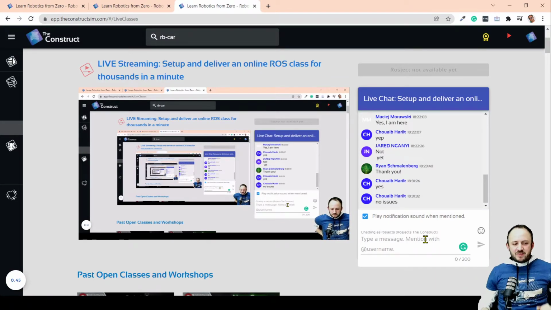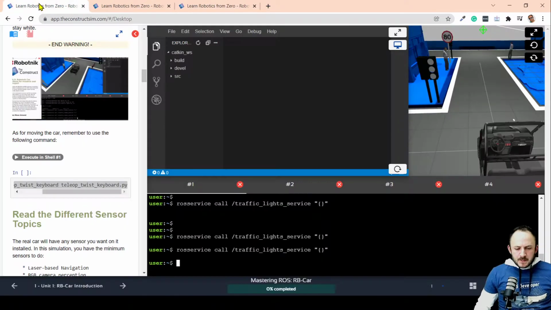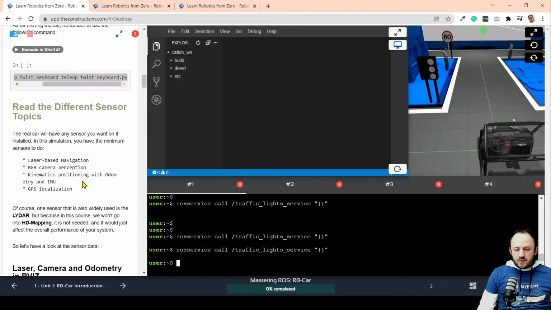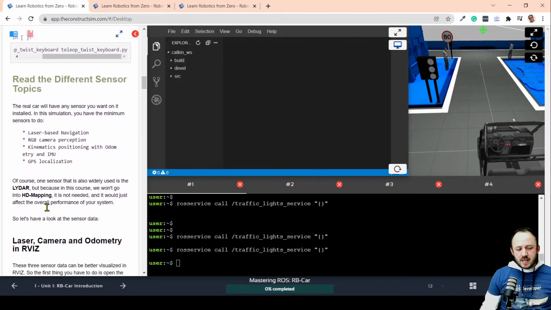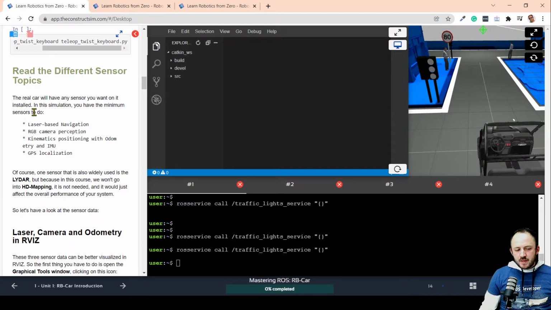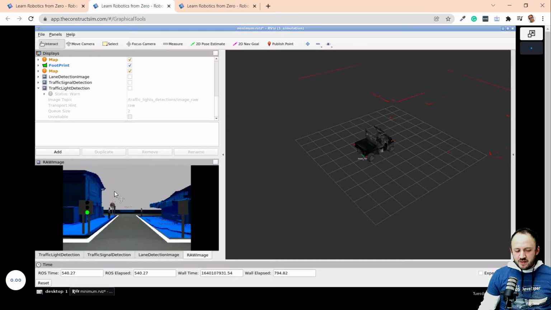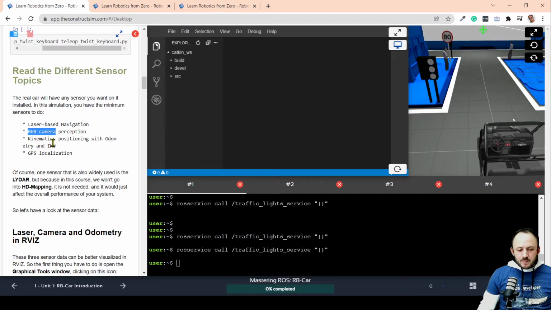Okay, so let's keep going forward. All right, then let's keep seeing other things. So we are going to review now what this car provides in terms of sensing. Basically, this car provides a laser. It provides an RGB camera, as we have seen right here. It provides an IMU, and it provides a GPS, okay?